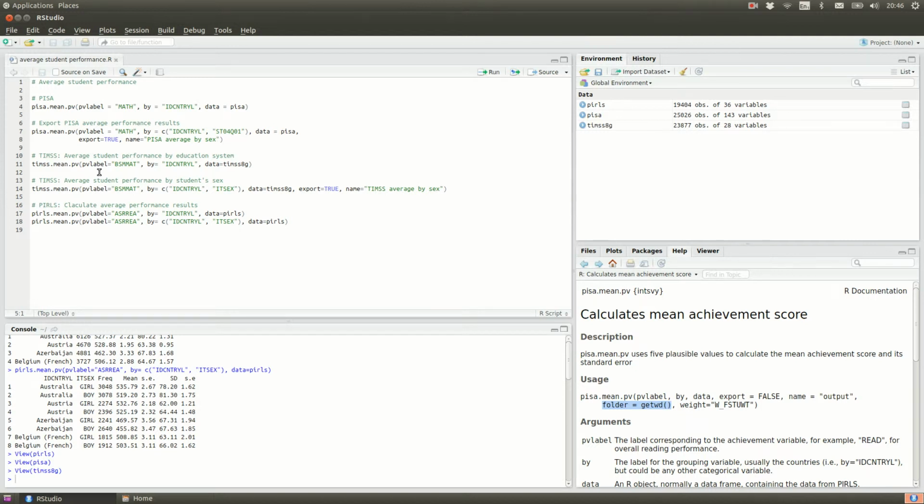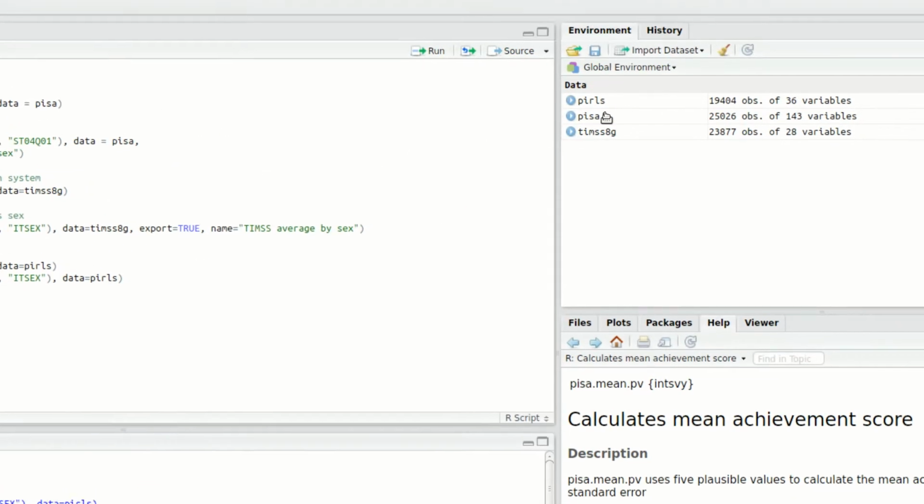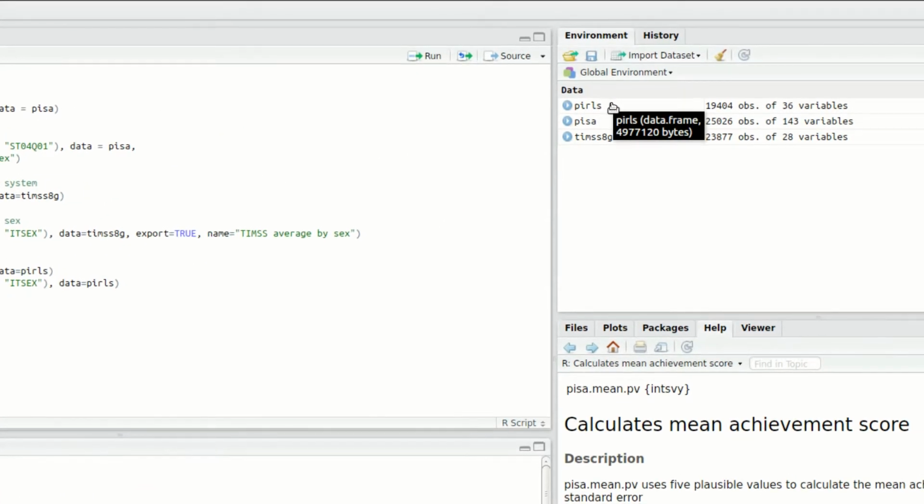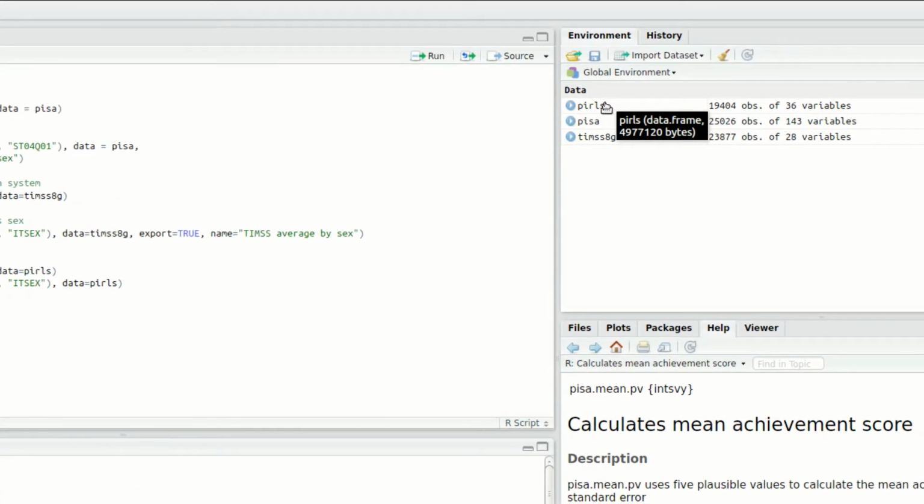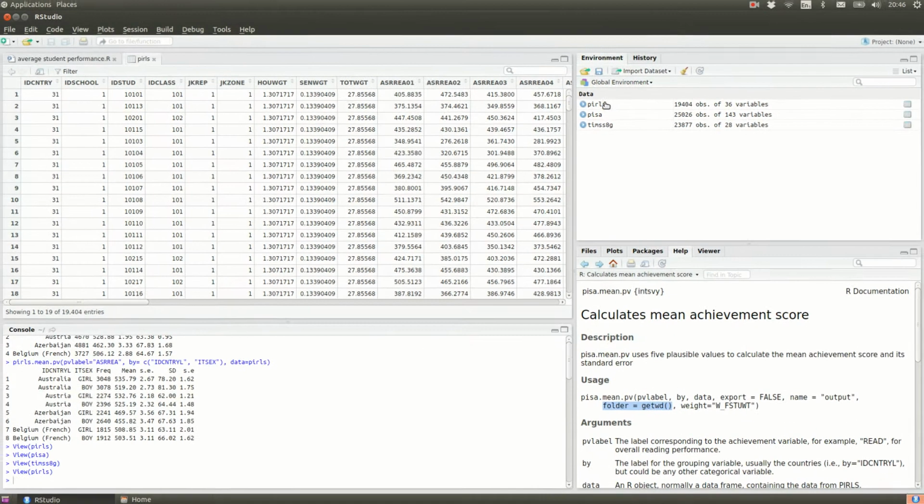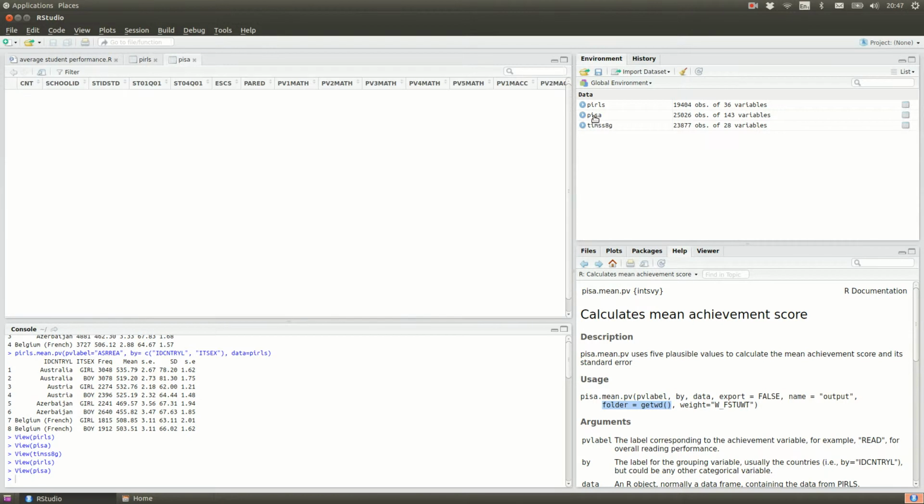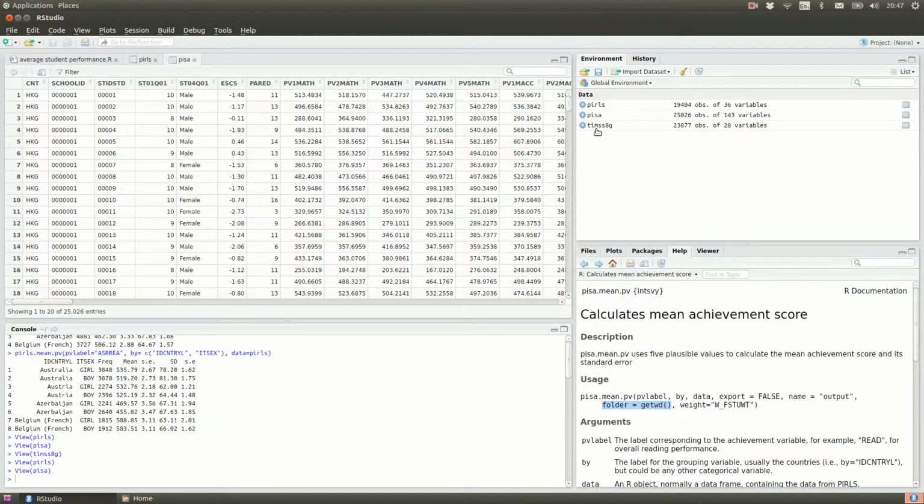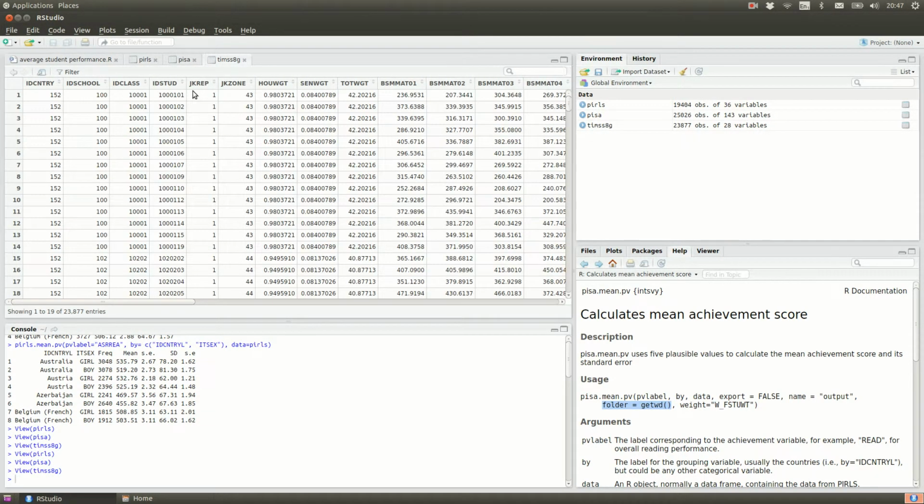I'm going to show you now how to calculate average student performance for these different data sets, PIRLS, PISA, and TIMSS, which, by the way, once you've imported these data sets, you can view by just clicking on this object. So this is the data for PIRLS, this is PISA, and this is TIMSS. These are the data sets that we have imported for selected countries and variables.